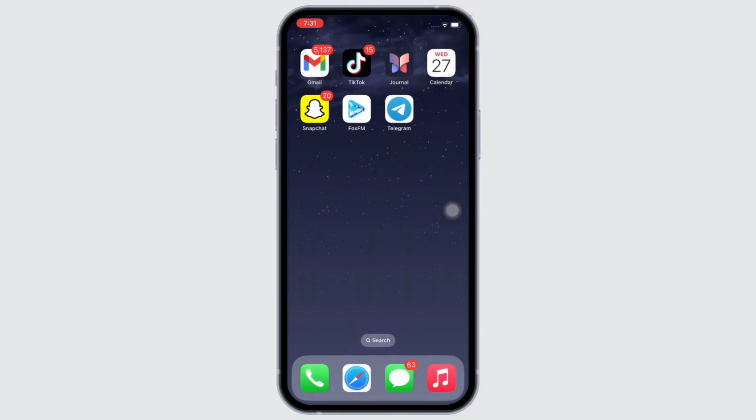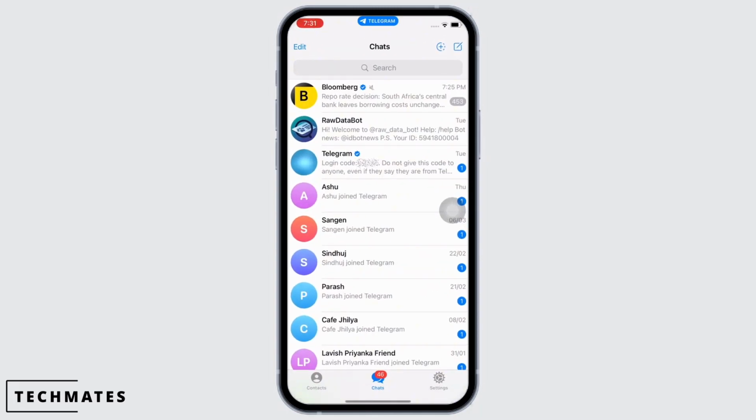I will take you through the step-by-step process on how to add user by username on Telegram. Now let's get right into the tutorial. Firstly, go ahead and open the Telegram application on your device.